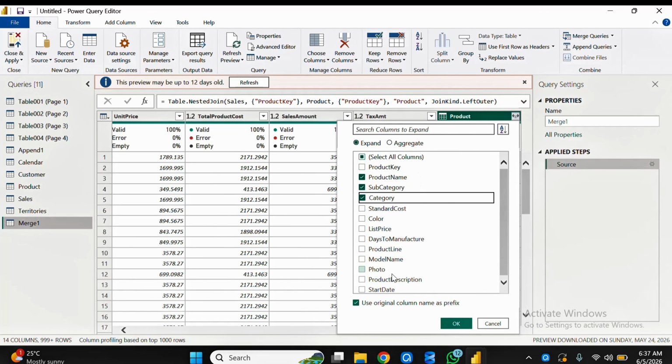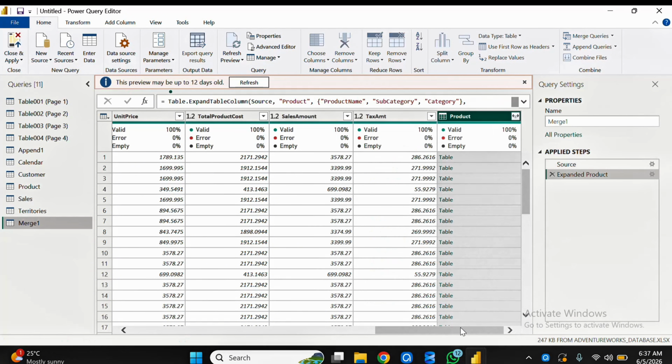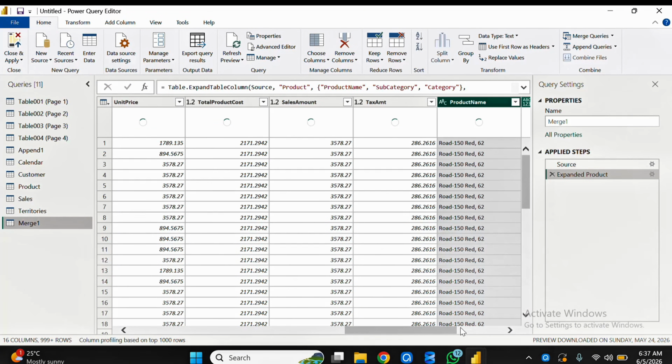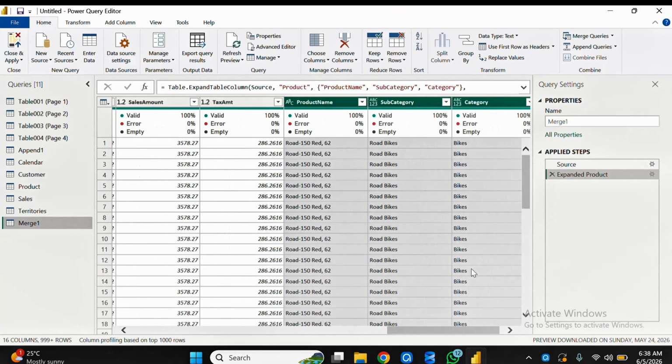Before I click on OK, I'm going to uncheck use original column name as prefix, because if I don't, what I'm going to see in my column header will be product name, product, because this original table is product, so it's going to prefix the product name. I don't want that, so I'm going to uncheck this. Then I will say OK. Once I click on OK, these 3 columns will be added to this merge table, and that is how I have successfully added the columns to it.